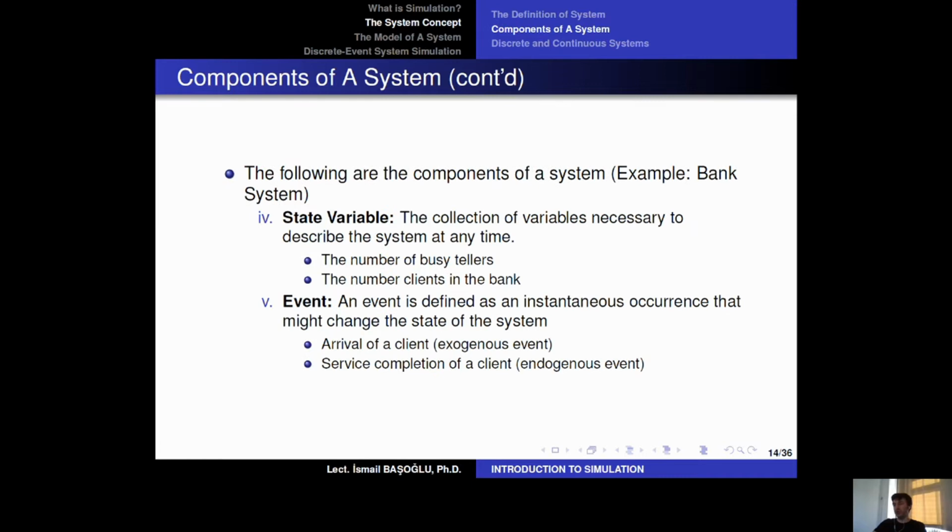Now, we are going to continue with state variables. What is a state variable? It's the collection of variables necessary to describe the system at any time. Now imagine this. You are in a bank, you are observing it, and in this bank, the clients are coming and going, and they are taking services. And there are many servers, there are many resources to give service to these clients, okay? Now, at some point, just pause the system. Freeze everything. Take a snapshot of this system.